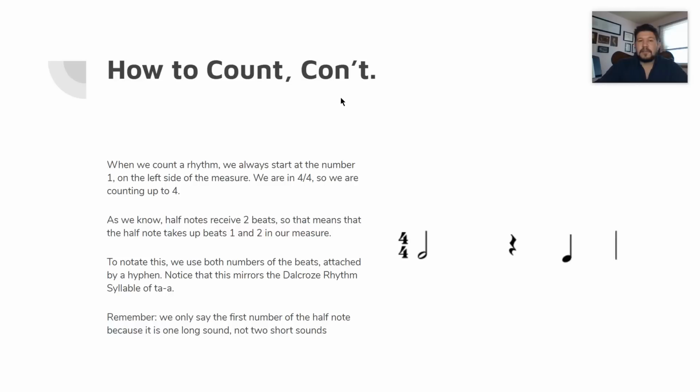As we know, half notes receive 2 beats, outlined in purple right there. So that means that the half note is going to take up beats 1 and 2 inside our measure. Because if we have 4 there, we put 2 together, we take those 2 away. That's 1 and 2. To notate this, we're going to use both numbers of beats attached by a hyphen. So that means that 1 and 2 are going to be next door to each other, and they are going to be attached by a hyphen. Please notice that this does mimic the syllable ta-a. That has a hyphen there as well.